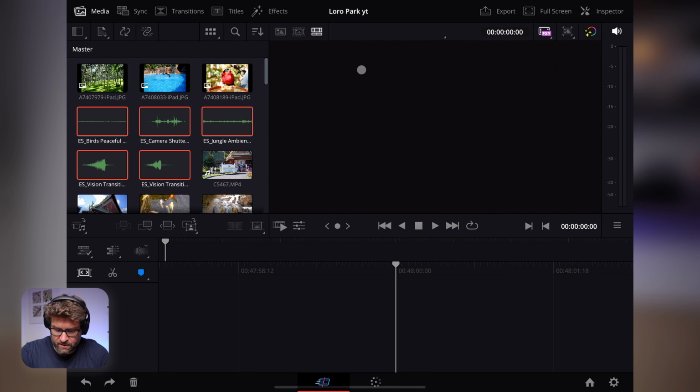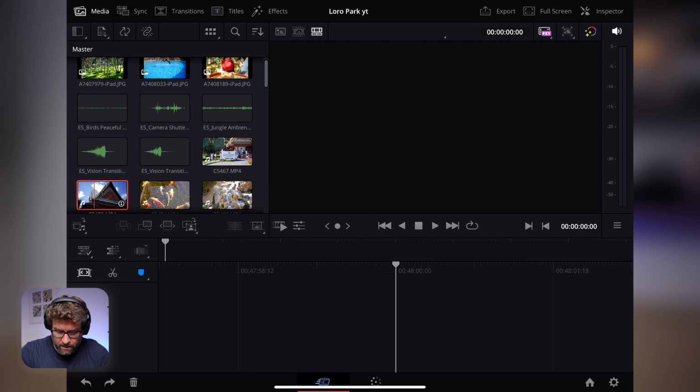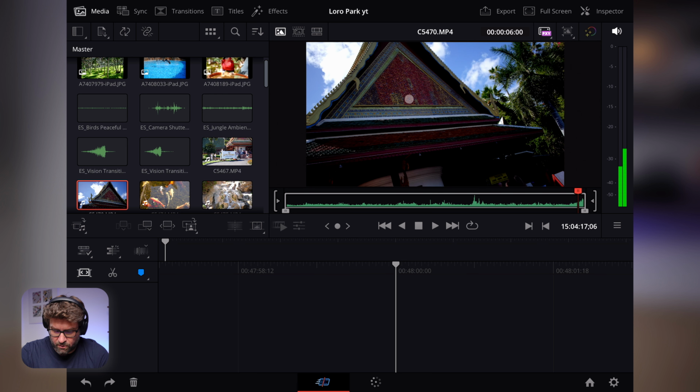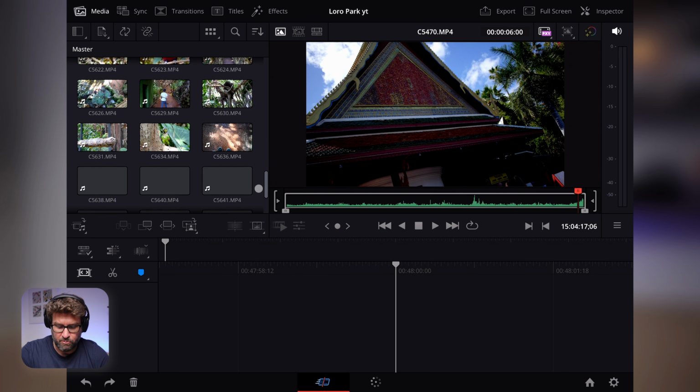So as you can see in the top here, there is the Loro Park YouTube tutorial for this demonstration already saved. And based on a video, let's go with this one. I will show you, double tap, I will show you the most important things of the user interface. So on the top left side here, as you can see, I have the media folder. This means that it will just show you the media here imported.